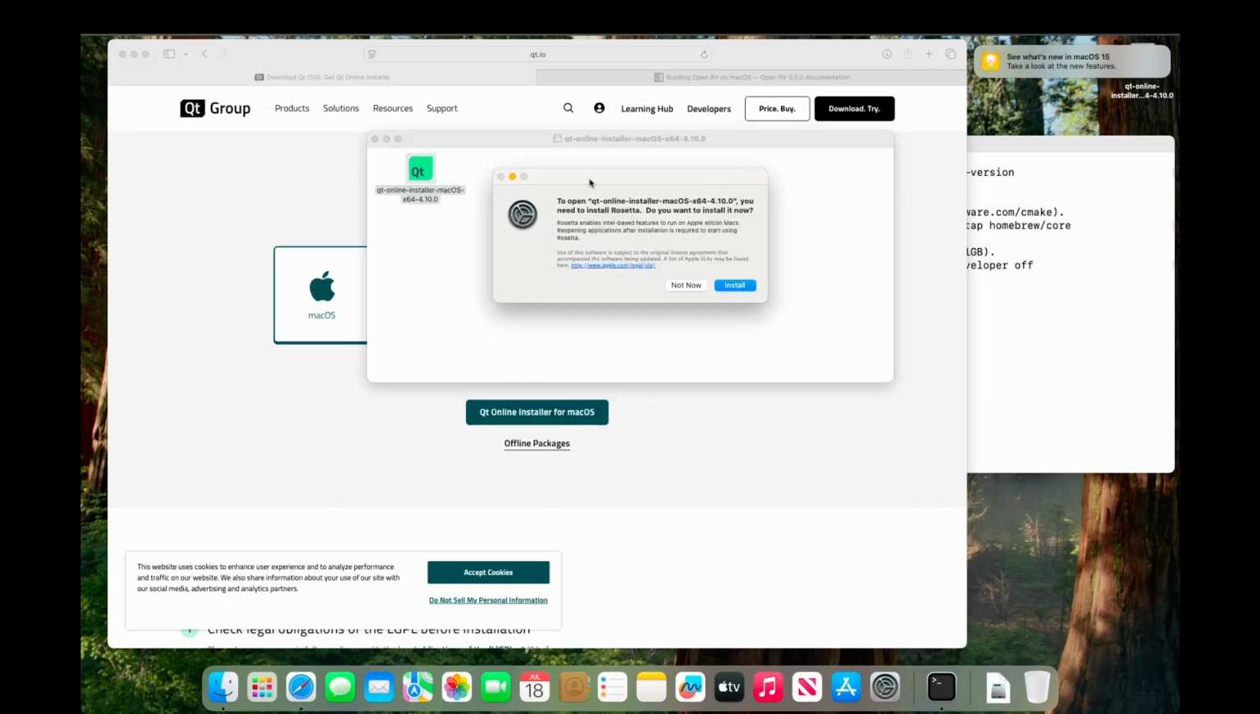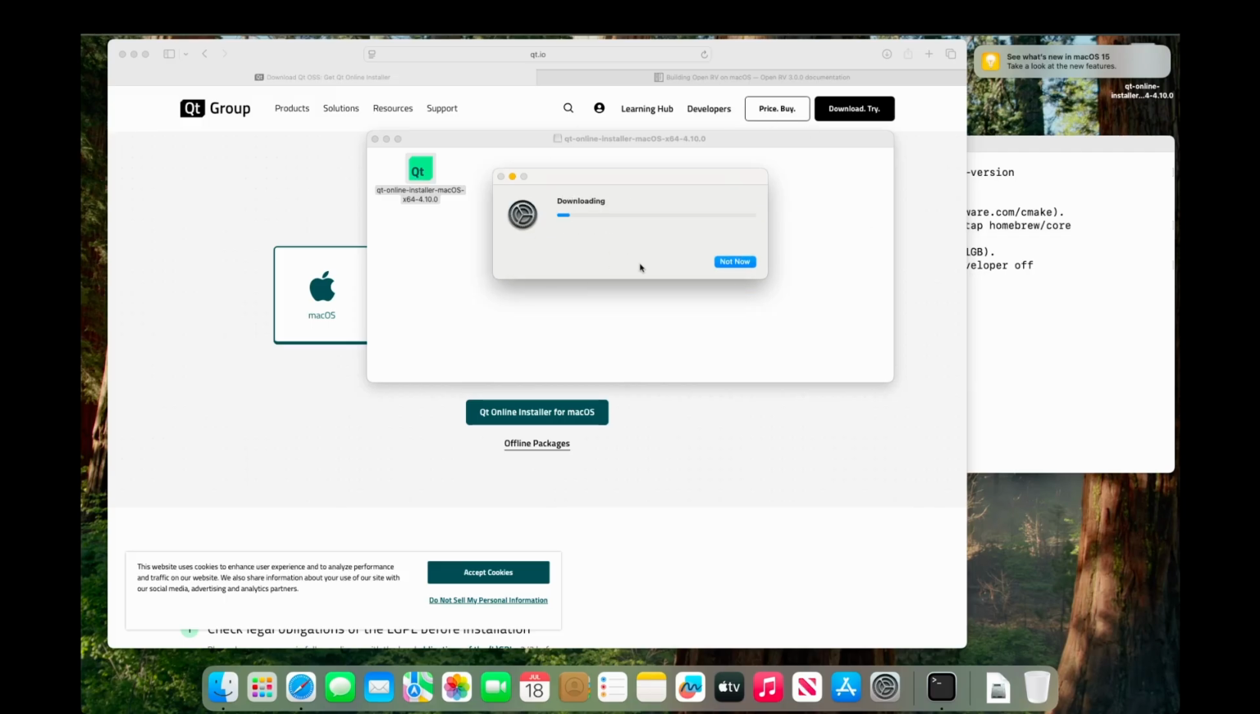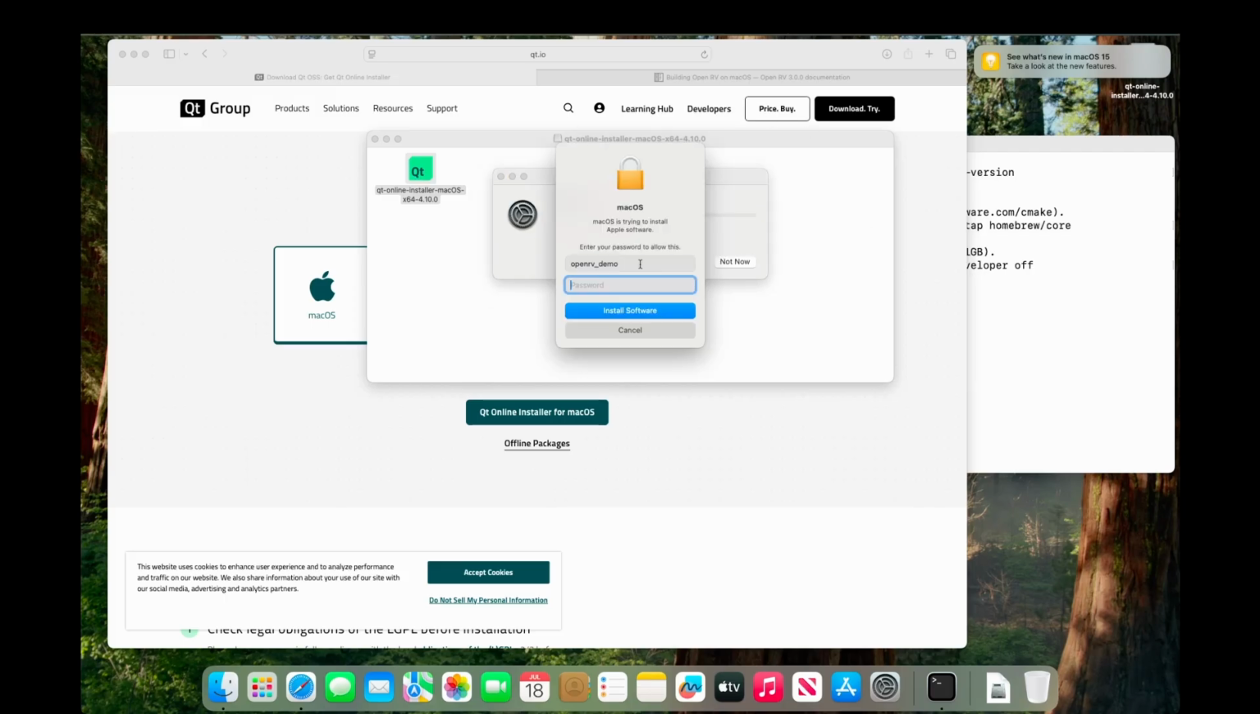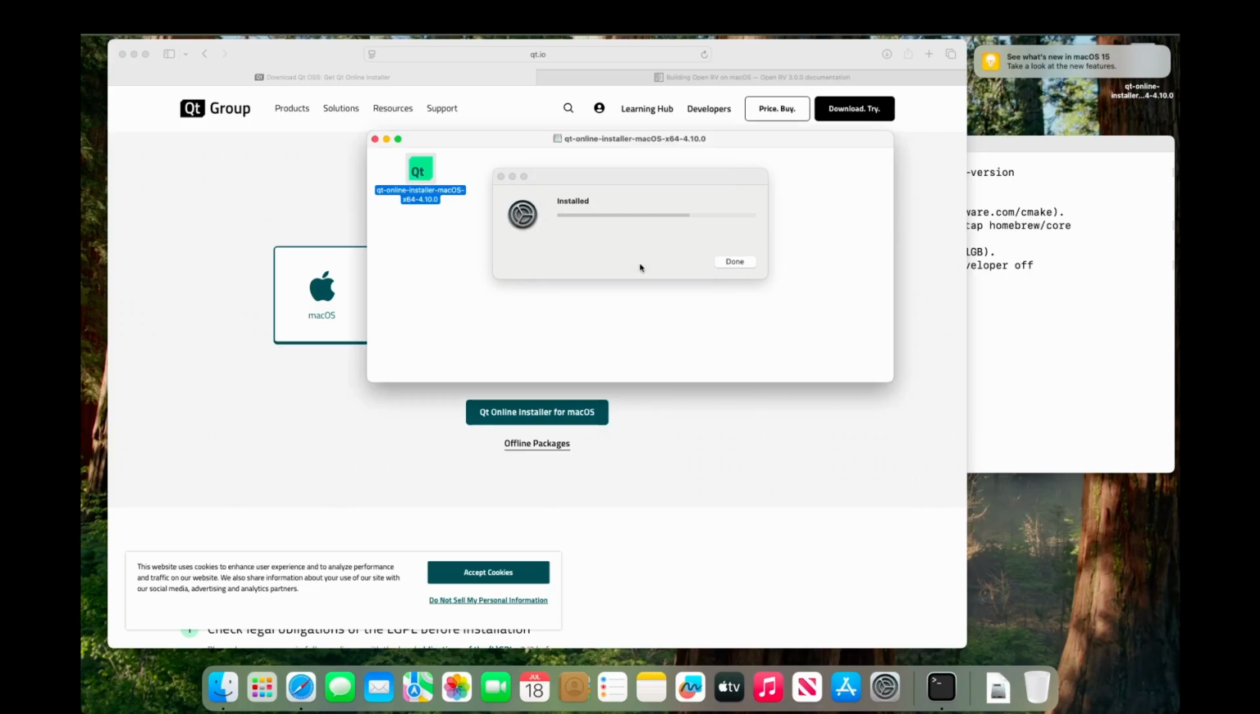Okay, so I'm on an ARM64 Mac and I haven't installed Rosetta yet on this, so we'll do that real quick. Rosetta is just a piece of software that allows you to run x64 applications on an ARM64 Mac.